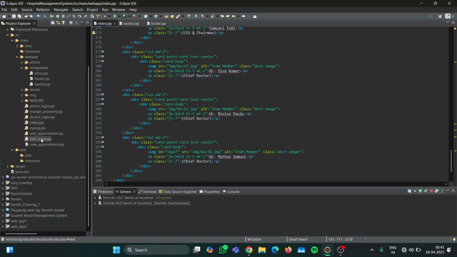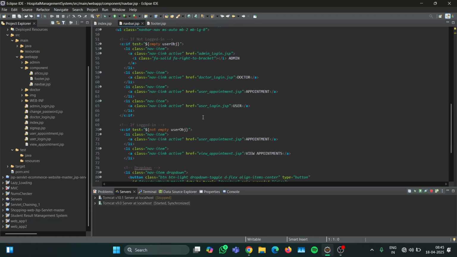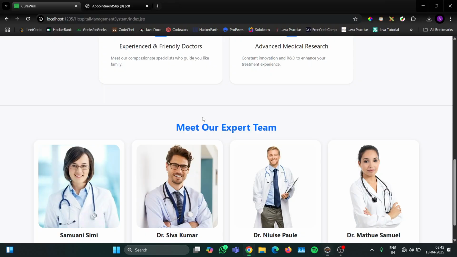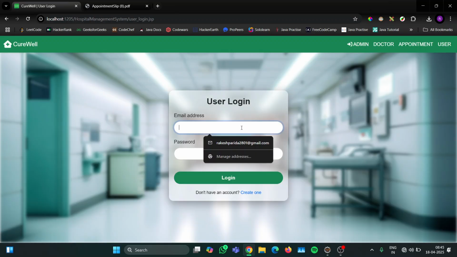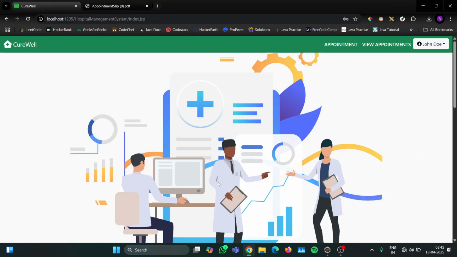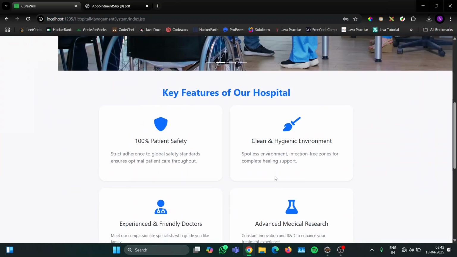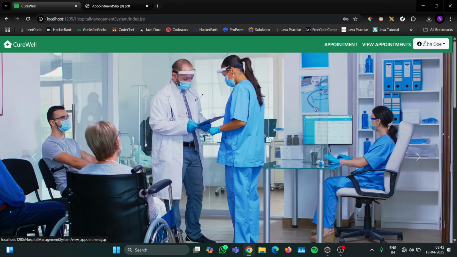Then in the navbar, we have two sections. As you can notice, when we log in as a user, let's log in again. When we log in as a user, sorry, just let me log in. When we log in as a user, our home page is exactly the same, but only the navbar is being changed. So how did we implement that logic?